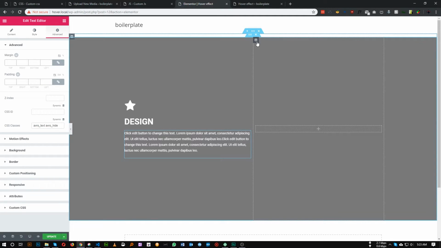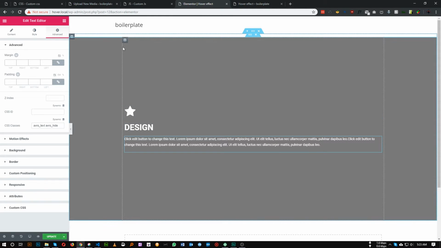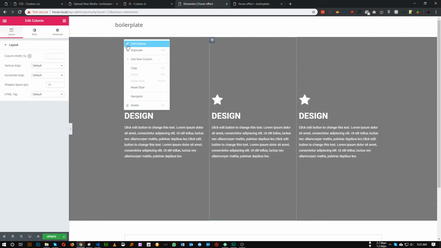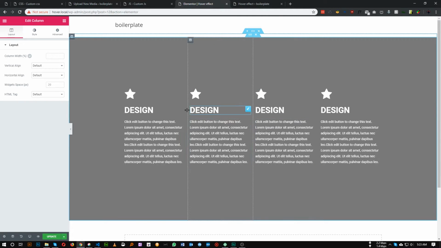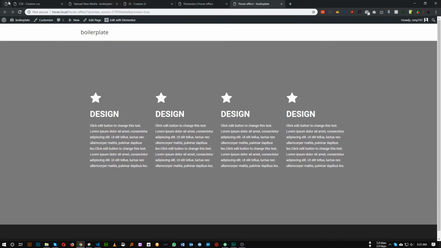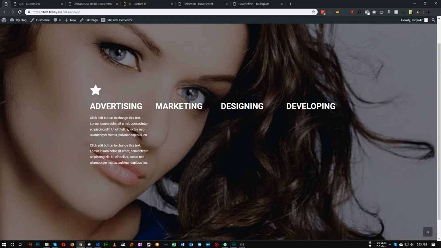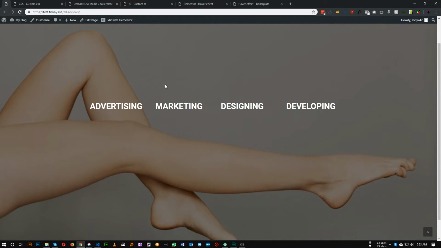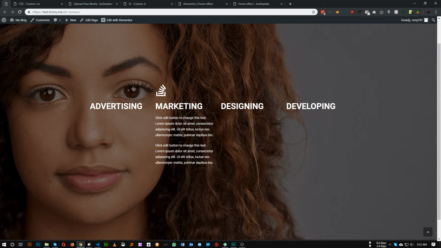Nice. So let's delete these blank columns and duplicate this 4 times, as we will have 4 columns. If you want 5 or 6 columns, you can do so as well. Okay, looking pretty good. Then if you notice, if I hover over any title, the icon is coming from the top and the text is coming from the bottom.